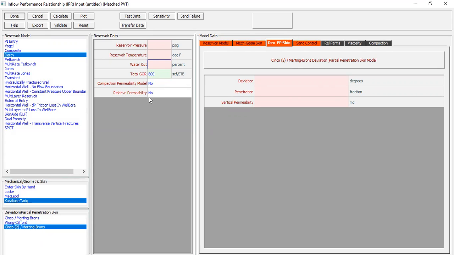And for reservoir data, reservoir pressure of 3,450 PSIG, reservoir temperature of 210, water cut quite high, 80%, total GOR of 800 standard cubic feet per stock tank barrel, no compaction permeability model, and no relative permeability data.